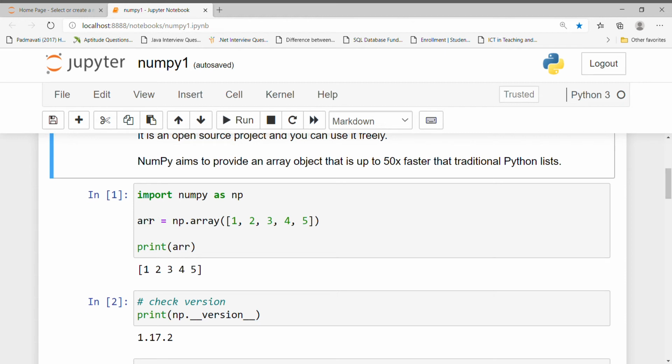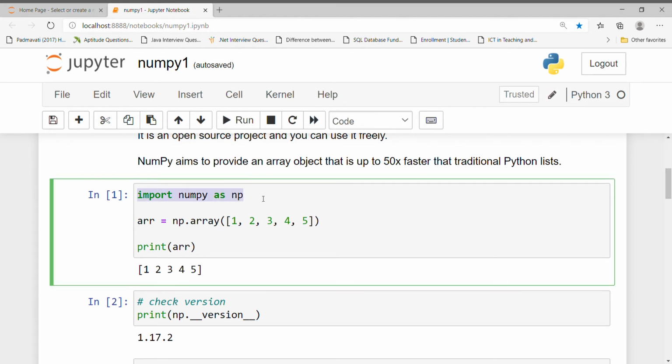Here I have written import numpy as np. First you have to import this library. If you are using the command prompt, then you have to install the NumPy library first. For installing, just write the command pip install numpy. But I am using Jupyter Notebook. No need to install here, because in Jupyter Notebook NumPy is a built-in library, so no need to install.